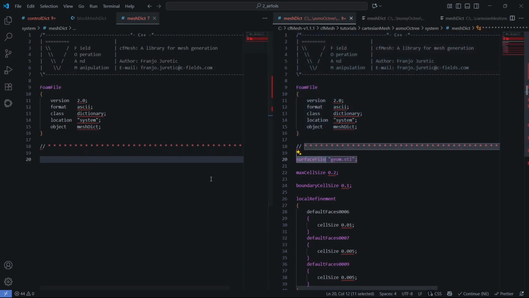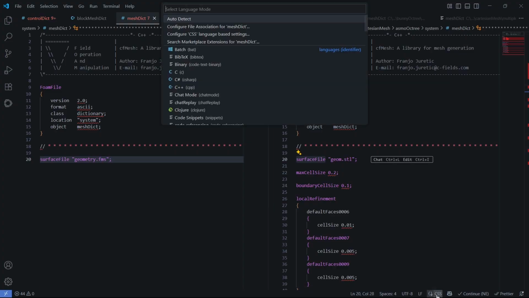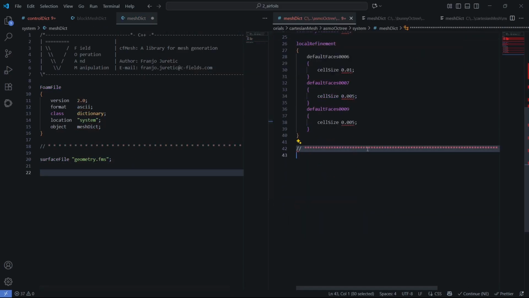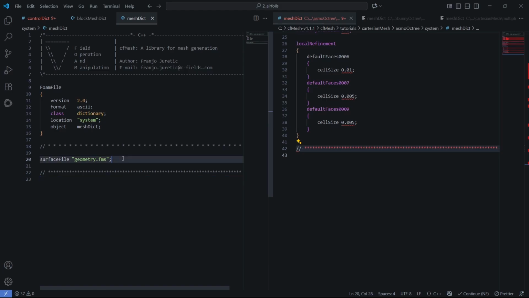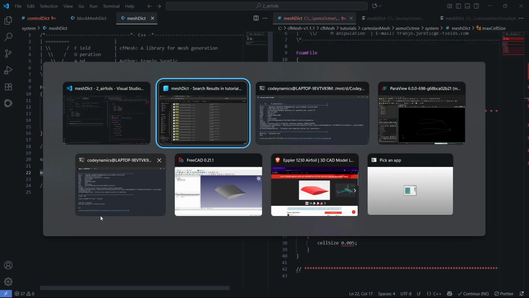The first thing that we have to do is choose the surface file. In our case, the surface file name is geometry.fms, and don't forget the semicolon. I can change this type to C++, and the footer is also going to be placed. Just in case, it's not mandatory, but you can keep it. And then we also have to define the maximum cell size. Initially, I'm just going to keep it as 0.2. We are going to trial it out. So we'll start with a bigger size, which is 0.2.